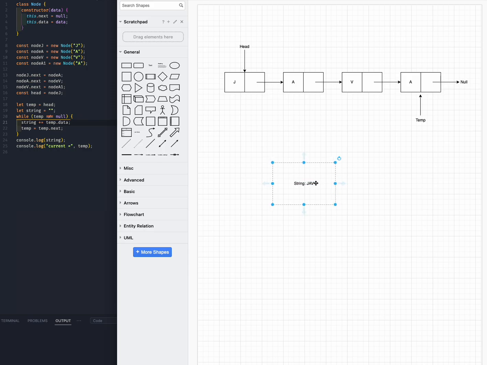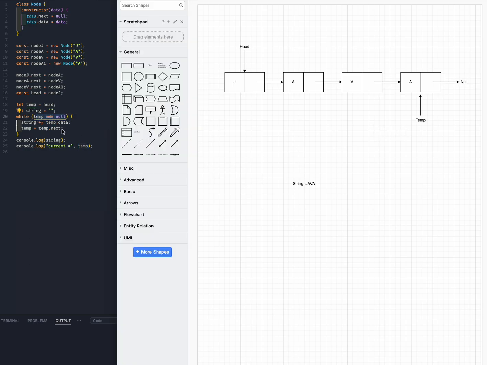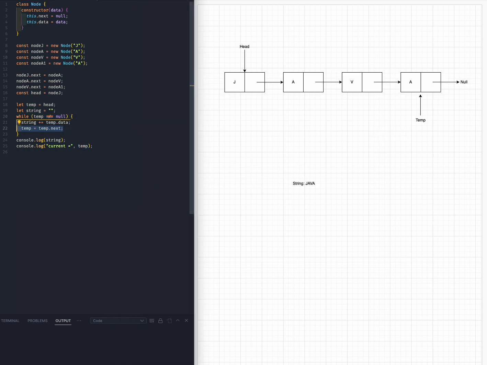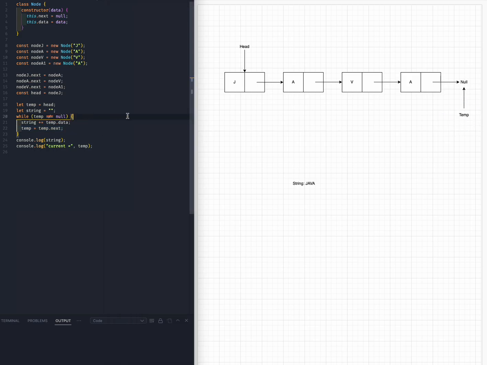Okay, next is A. We're going to add A again. Also, don't forget we checked if this is null, it's not. And we're going to go next again. So go next. Okay, now it is null. Temp is indeed null. So we stop, we terminate our loop, and we're done.